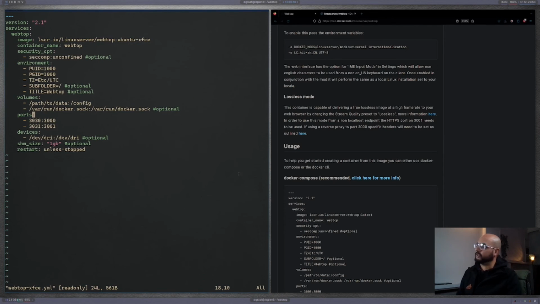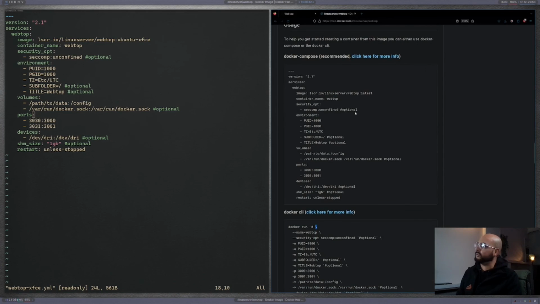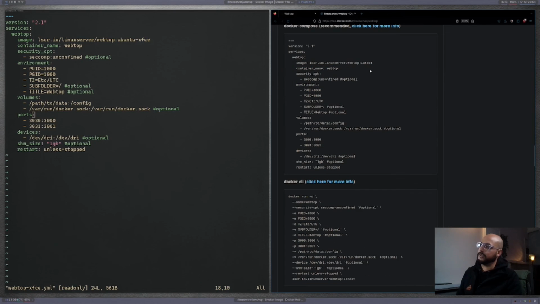So basically, it's the same configuration. The only thing I changed was the tag. Webtop latest, I changed to Ubuntu XFCE. It's the only thing, and also the ports. So I left these, because this is the client and this is the host port. So I can access it using 3030 on my machine.